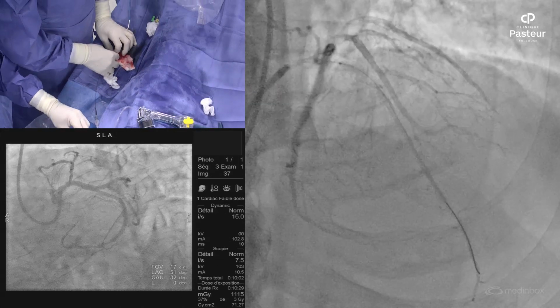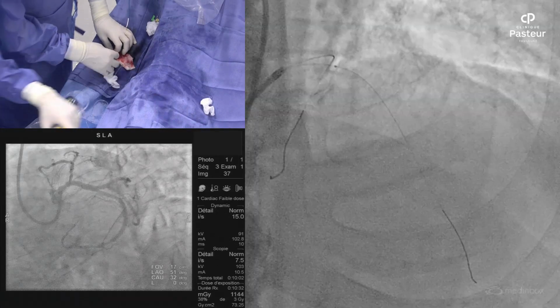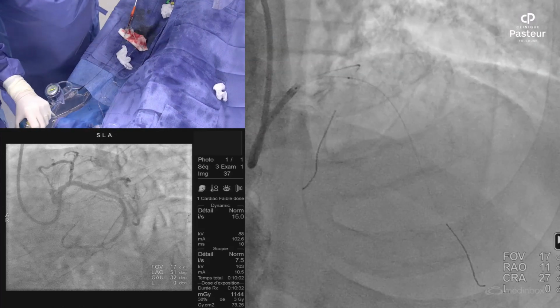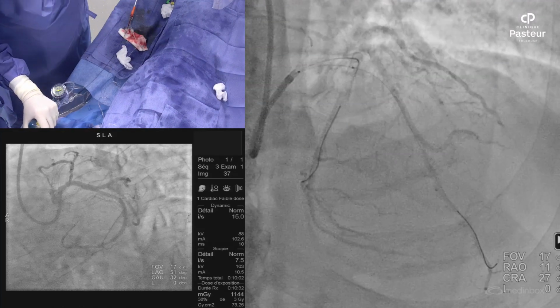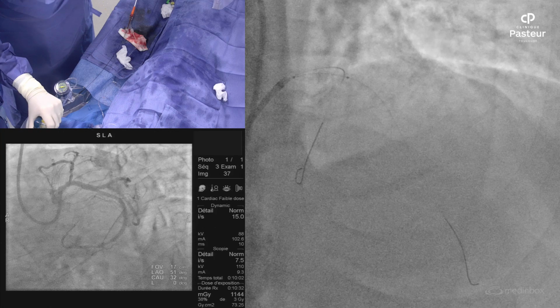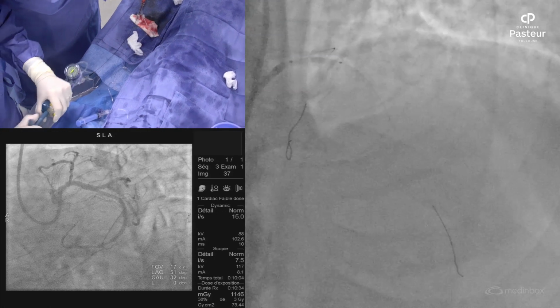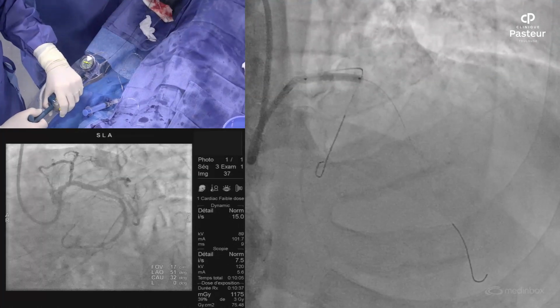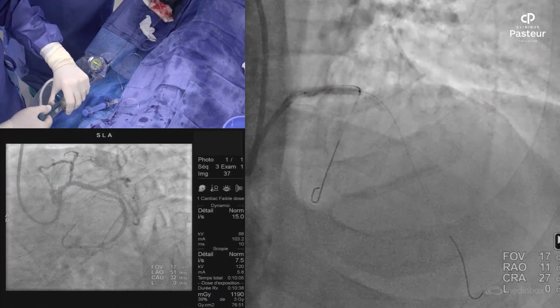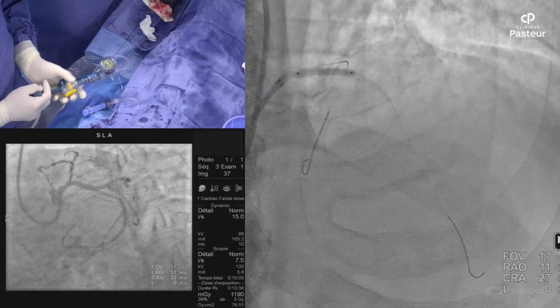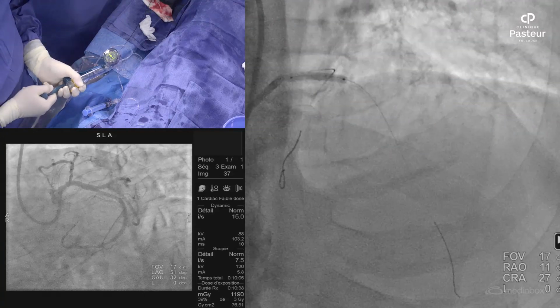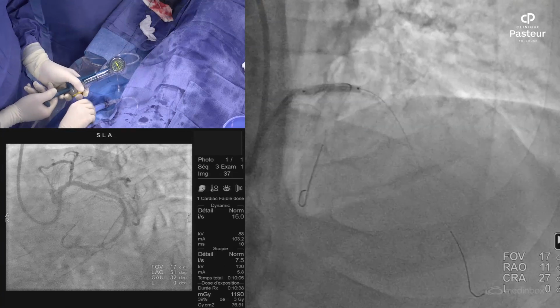Okay, I pull a little bit the balloon because it was too distal. Here is not too bad, but you can see before injection the calcification on the lower parts of the vessel. Okay, I inflate. Yeah, we could see it. It's a nice opening. So how is the pressure? 20. It's 20 atmosphere. Yeah.